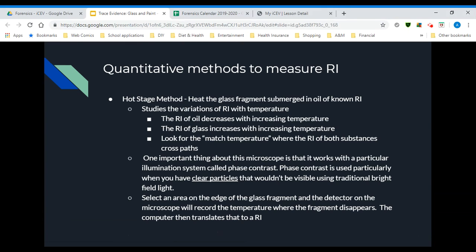And the computer is going to look for a match temperature where the refractive indices of both substances are going to cross. This type of microscope works with a type of illumination system called phase contrast, and this is particularly useful when you have clear particles that wouldn't be visible using traditional bright field light. And so you select an area on the edge of the glass fragment, and the detector will record the temperature where the fragment disappears, and then it translates that into a refractive index for you.